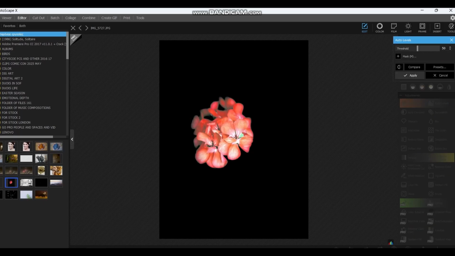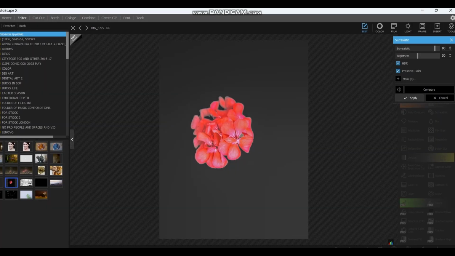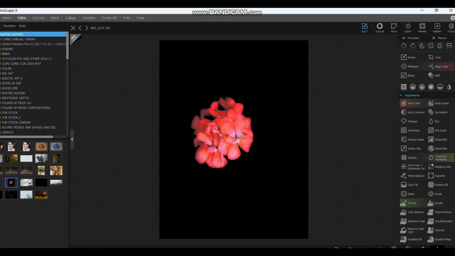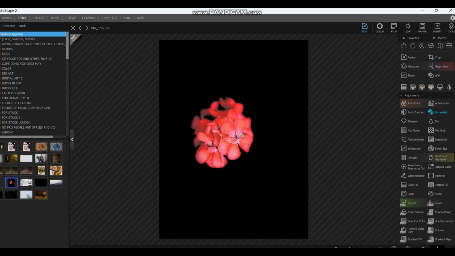Then go to auto level. Here it brightens up the image. Sorry about that. It's a bit too much here. Surrealistic, it's like an HDR, but it's a bit too much. Use it for experimental purposes only. Blur, we can blur the photo. Here we have box blur, lens blur, median, and lateral blur, and radius. How much blur we want to use on our picture.